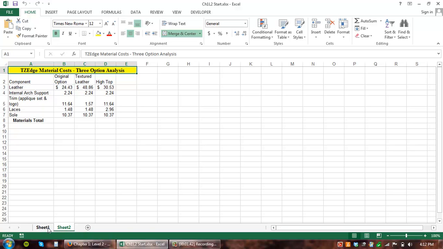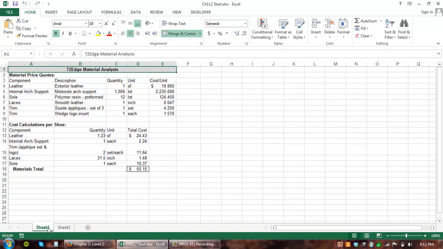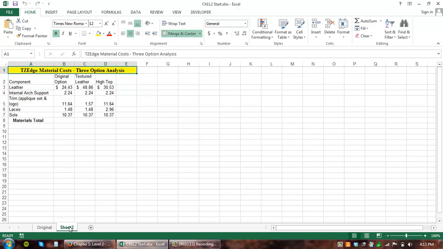But right now we're going to rename these. This was the original calculations we did for the original shoe option, so we're going to go ahead and rename this sheet Original. There are a couple ways to do that. I can either right-click and say Rename, or the way I prefer to do it is if you just double-click on that sheet tab, it will allow you to rename it, then hit Enter, and then you're done. So we're going to call this Original. And I'm going to call Sheet 2 Options, because these are the new options we are considering.